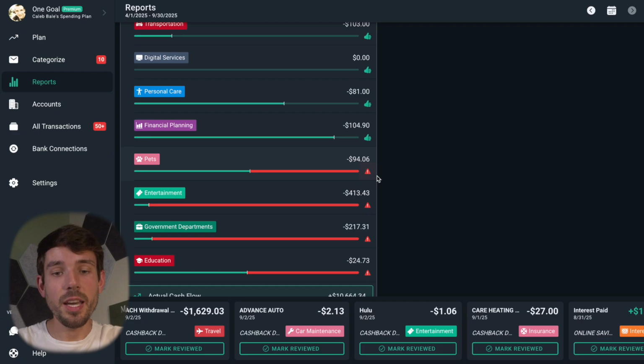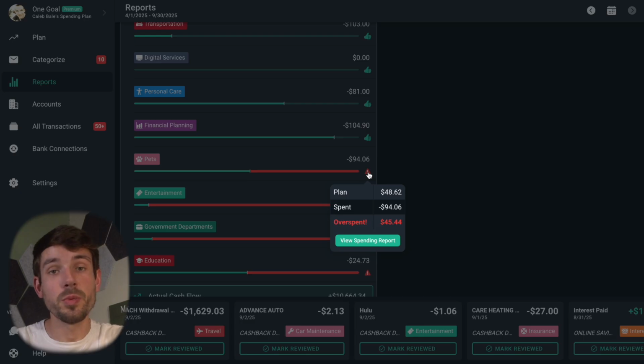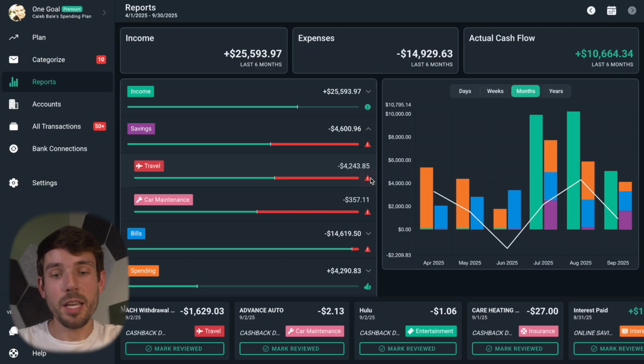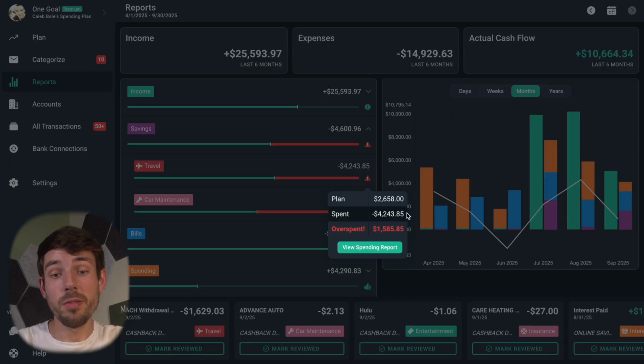Now, there's a little icon on the lower right of each subcategory and category that you can click on, and this will show the comparison between your spending plan and your actual spending. So for pets, we can see that our plan is to spend just under $50, and we've already spent almost $100. Clearly, we're going to have to fix that. If we click on the icon under travel, we can see that we've overspent this by almost $1,600 in the last 6 months. Now, we did just go on a vacation 2 months ago, but it's looking like we're going to have to change our plan for travel.